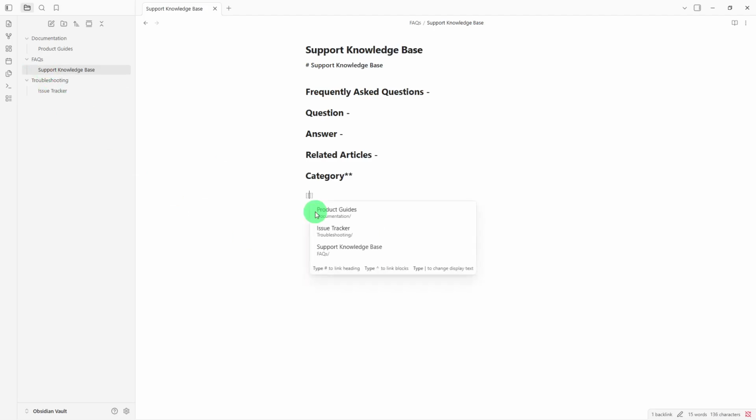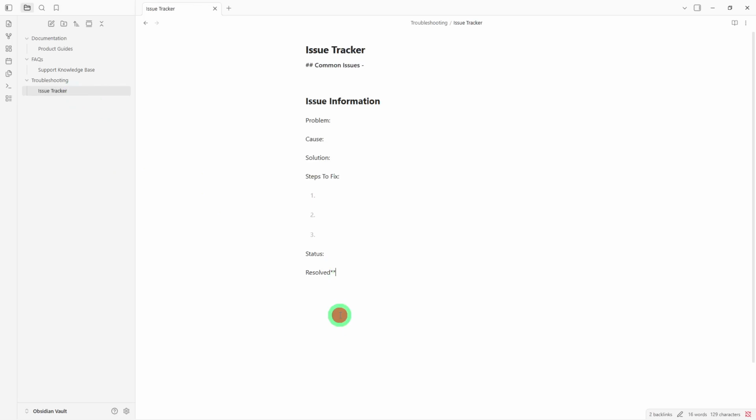Instead of a flat list of notes, you now have a support workflow. A team member starts at the support knowledge base, follows a link to the issue tracker for a recurring problem, and then clicks through to a product guide for detailed setup instructions. These connections turn static documentation into an interactive navigable resource.